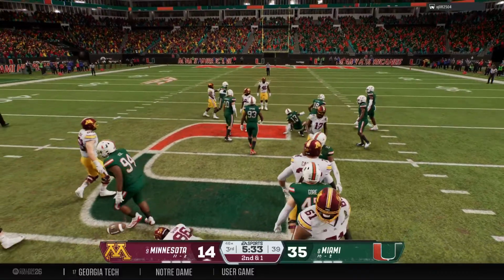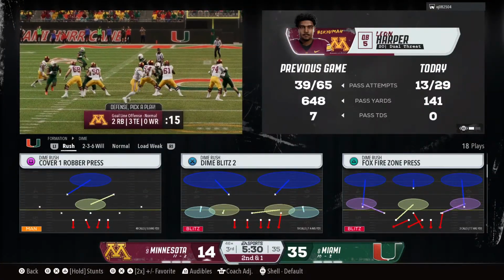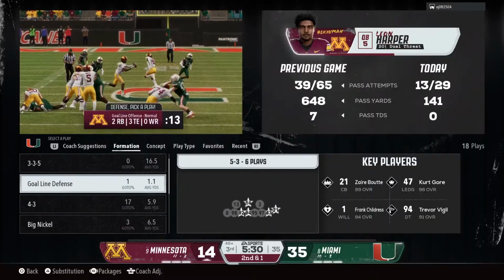This is too big of a game. They've come too far. They're in the playoff. You're down in the second half. Good job of keeping this drive alive.